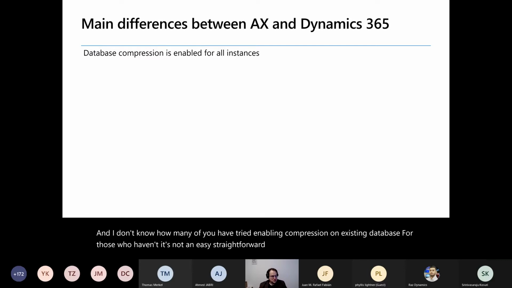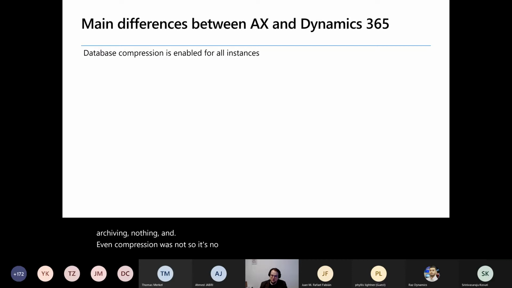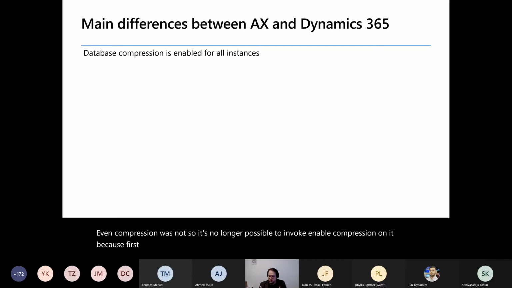Worst case I've seen was, I think, a 55 terabyte existing Ax2012 database, which was growing out of control. There was no archiving, nothing. And even compression was no longer possible to enable, because first it requires considerable effort to plan, to understand which indexes we're going to compress, how and why. And the worst part is actual execution.